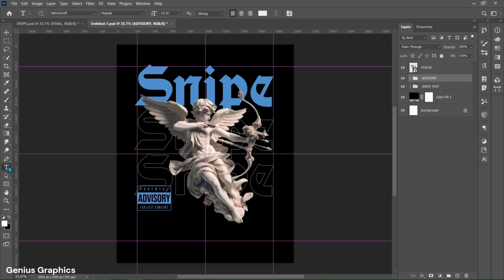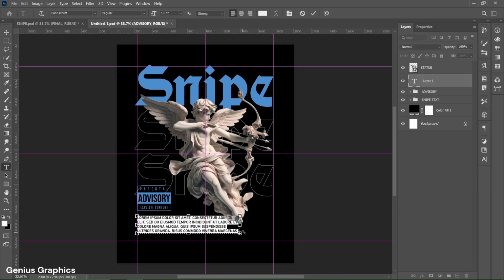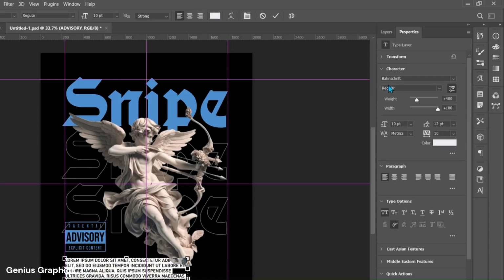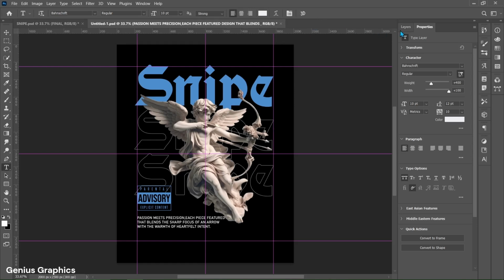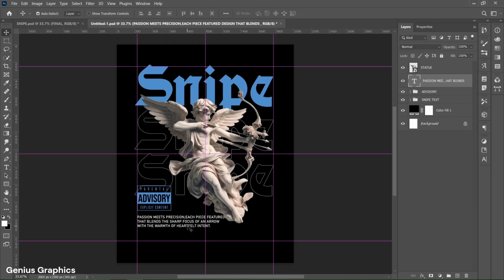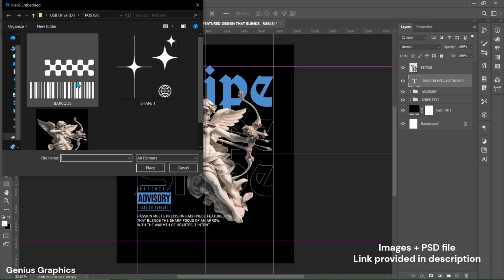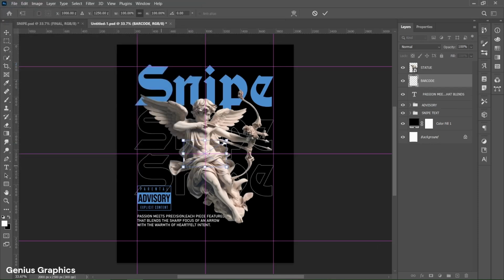Then select Type tool. Left click and drag to make selection. From Properties copy font style. Copy these text settings as well. Paste the text here. Place it accordingly. Then from File place barcode image. Place it accordingly as shown.